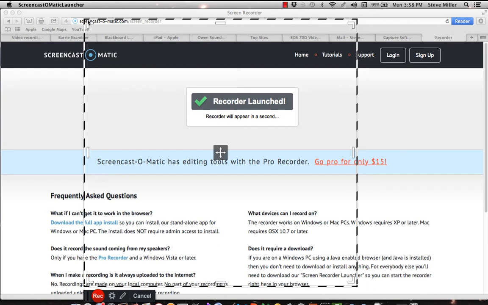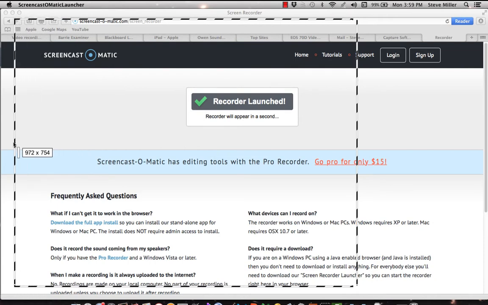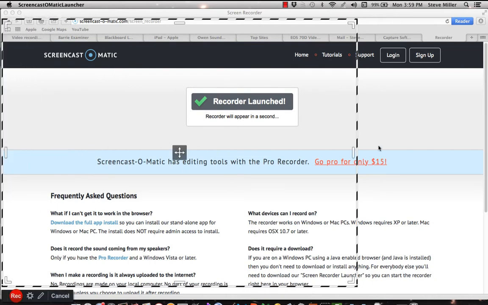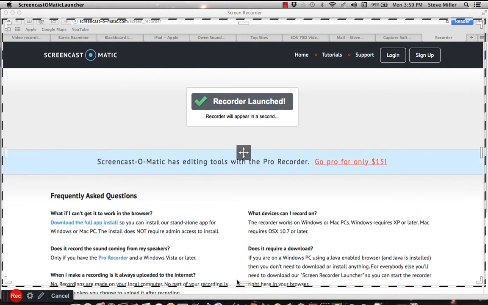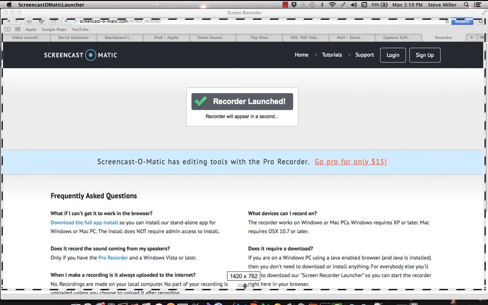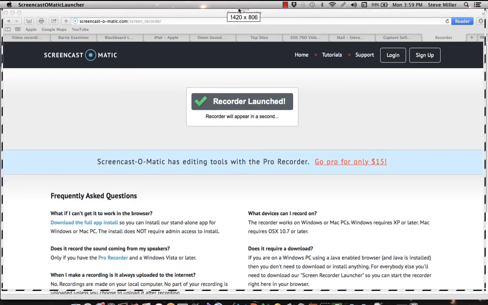So there's your squared area, and it's going to record that area. Now if I want it to record the whole screen, basically I'm going to pull it over to there, pull it across to here. Now I'm going to bring it down a little bit, not all the way down, and up to the top. There. Now essentially I am ready to go.